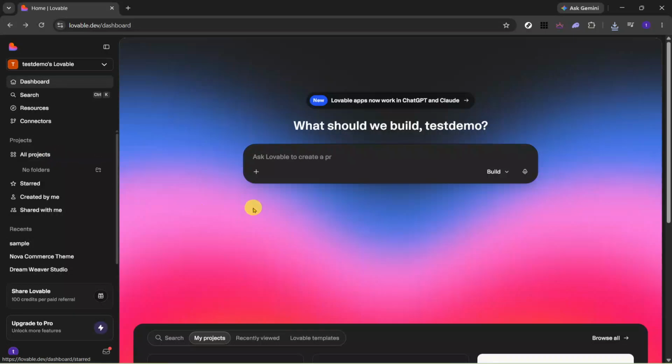Hello, today we will guide you through how to transfer project ownership to someone else in Lovable AI. To begin, open Lovable and go to the Home dashboard. This is the main area where you can access your projects and account options.